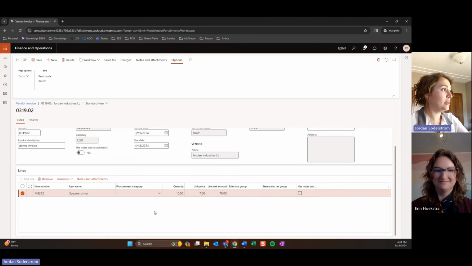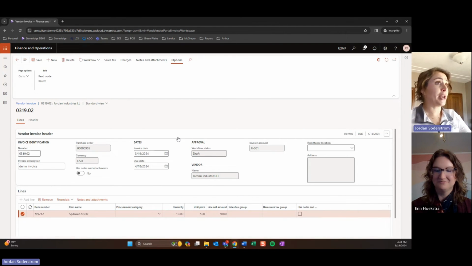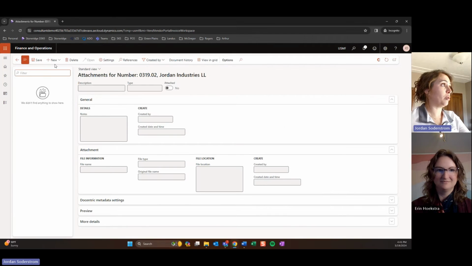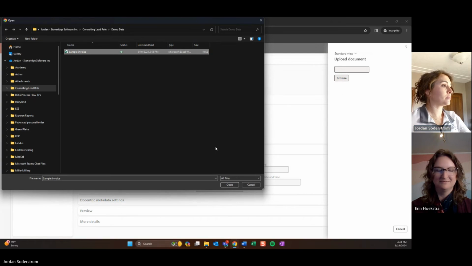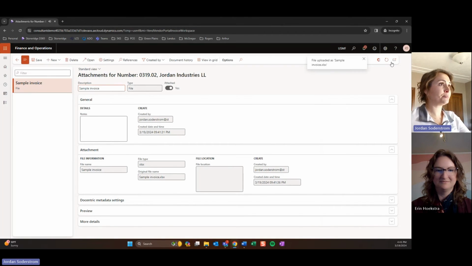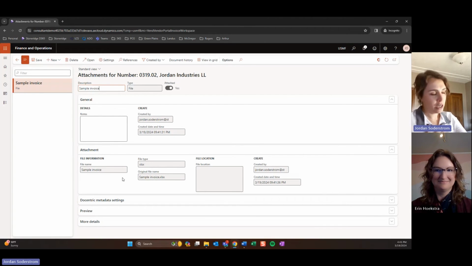And again, just like Erin has the ability to add attachments and notes, I can do the same thing. So for this example, I'm going to attach a copy of an invoice. So just grab a sample file here. File is uploaded as sample. I don't have the option to change the restriction. If you remember, Erin changed hers to external. I don't have to do that as an external vendor. It will show up automatically on Erin's side. And I'll just put a little note in here for her to see that.